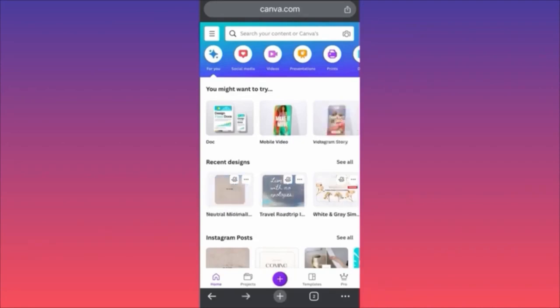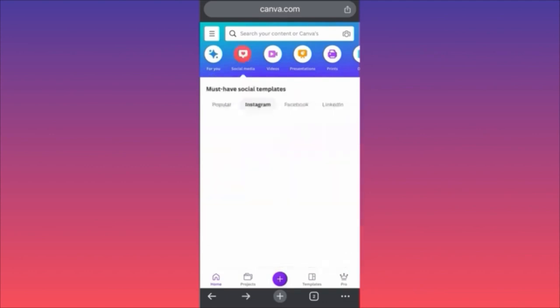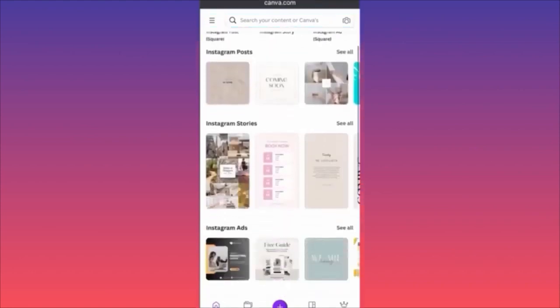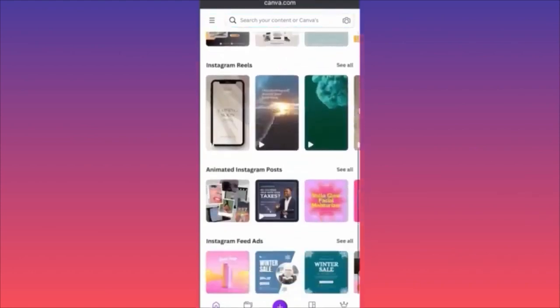So the first thing, you want to come over here guys, you want to click on social media on the upper settings. Then you want to scroll down, click on Instagram, and then scroll slowly to the Instagram Reels over here. Now I want you to click save. Now I want you to click Continue.